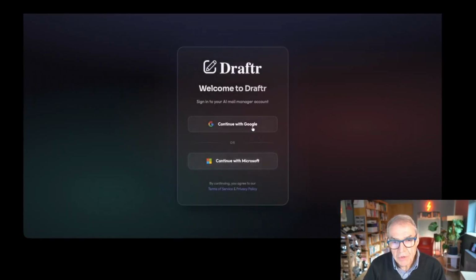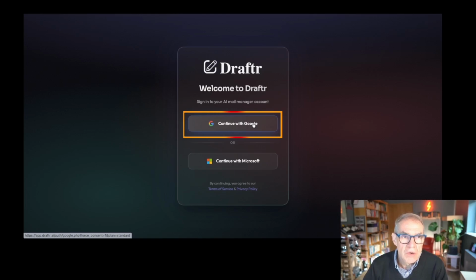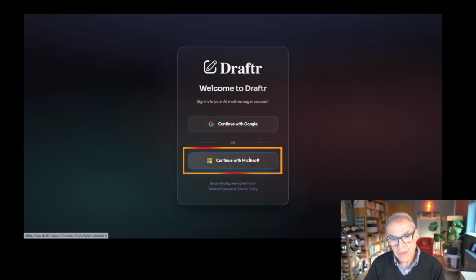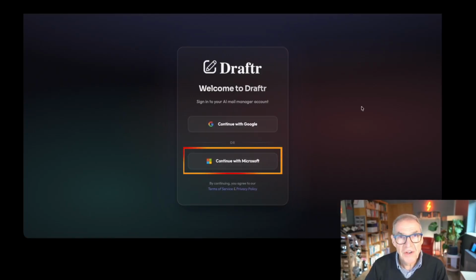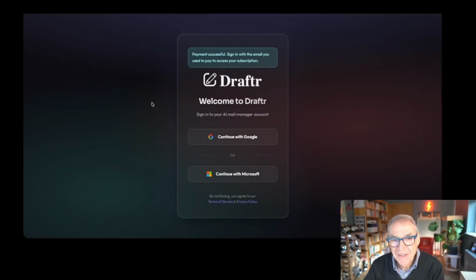And then you've got the 2 options, continue with Google at the top, Microsoft here. So it works with Google Workspace. That's how a lot of the development was done. And then we've run all of the test accounts on Microsoft as well. So we've got Microsoft 365. So if you're on Office 365, that works well there. So either of those really. So I'm going to continue down the Microsoft route. We click on here.